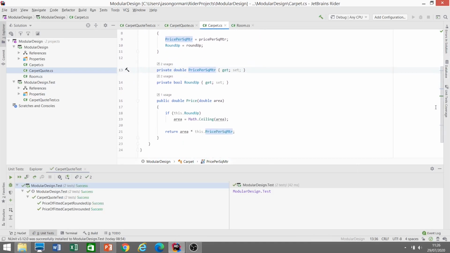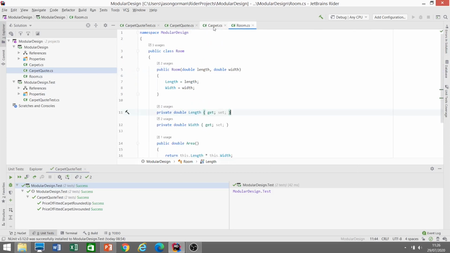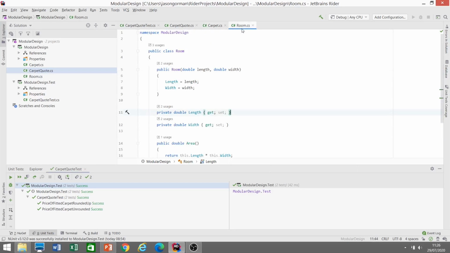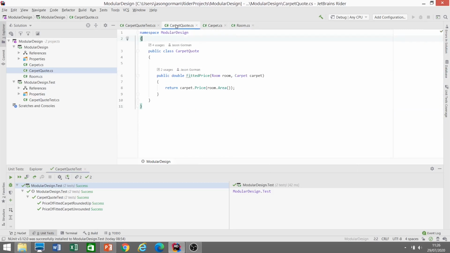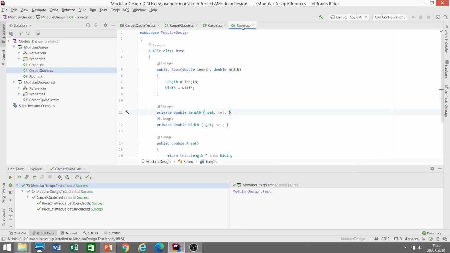So price is doing its work with its data. Carpet is doing its work with its data. Room is doing its work with its data. Carpet quote just tells them to do the work. It's just coordinating. Each of our modules is only doing one job essentially. One coordinates, one calculates the price, one calculates the area. They are hiding how they're doing that.